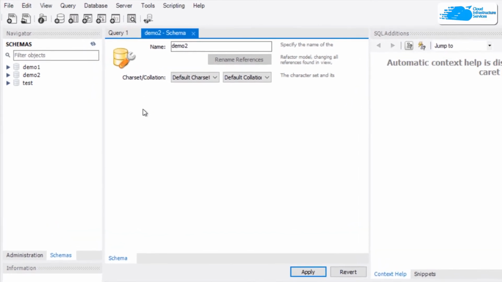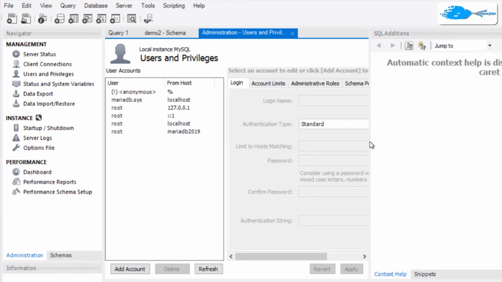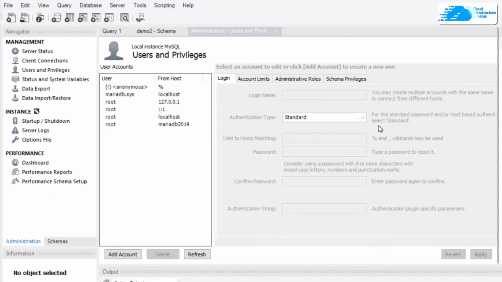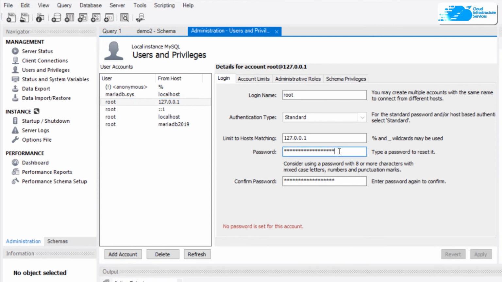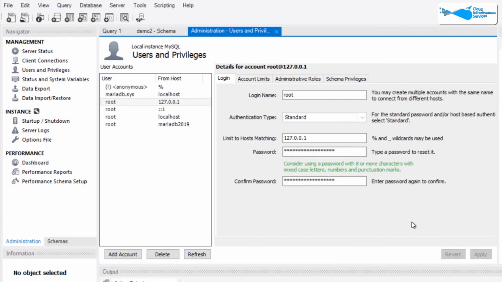Now in case you want to manage users and user privileges using MySQL Workbench, then simply shift this tab over to administration. Head over to users and privileges, and from here you can manage all of your users. So suppose that you want to change the password for the root user. Simply click on root and come over to the password field and change it as per your liking. And then click on apply to apply these changes. And just like that, you have successfully changed the root user's password.